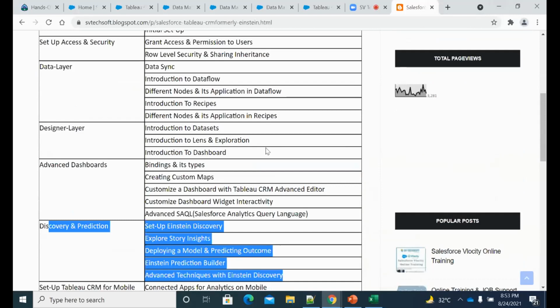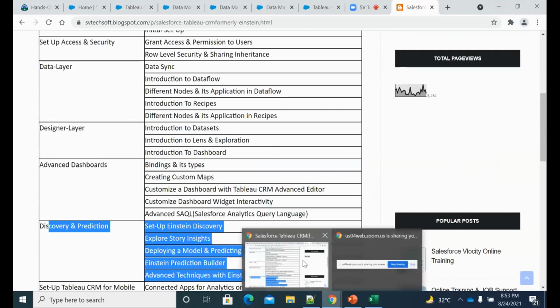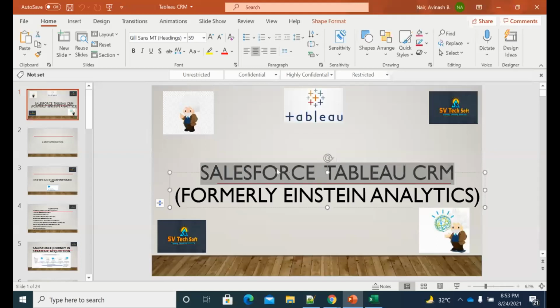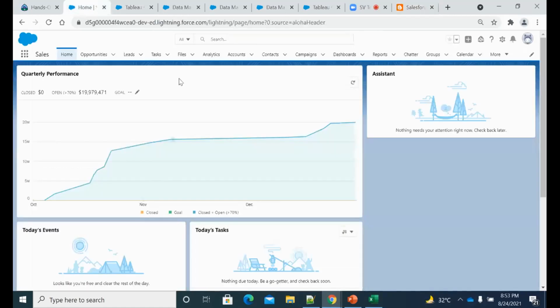See, artificial intelligence is a very huge concept. Like, if you see Tableau, this is just a part, right? Salesforce Tableau CRM is a part. If you see Salesforce, there's a lot of things in Salesforce, right? In Salesforce you have a lot of things to learn.